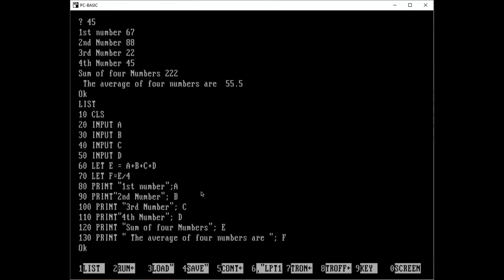Now see the list again. How it works? First, it takes input from me. The question mark means it takes the input, right? First, I am going to give the inputs. Then the calculation will be done, and then the output would be done by print statements. First number, second number, third number, fourth number. First 4 numbers are printing, and then the sum of 4 numbers is placed in E.